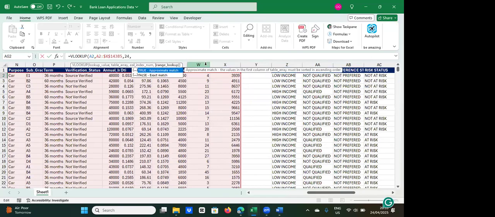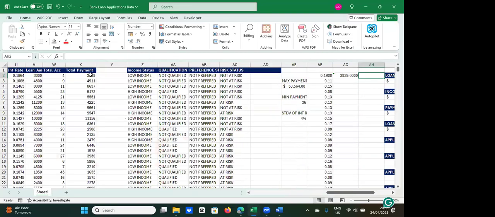And the comma is asking us if it's an exact match or an approximate match. Obviously, an exact match. That's going to be the end of it, and I'm going to close the brackets. So you can see that the total payment is this and is that.